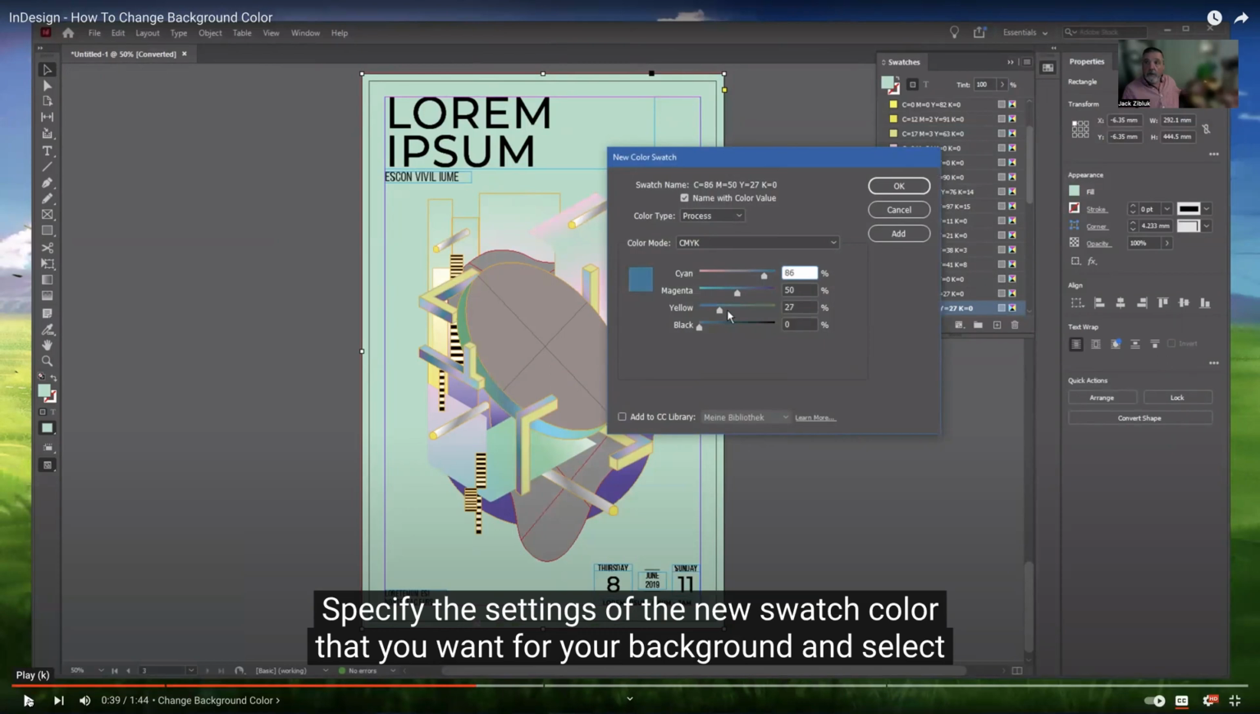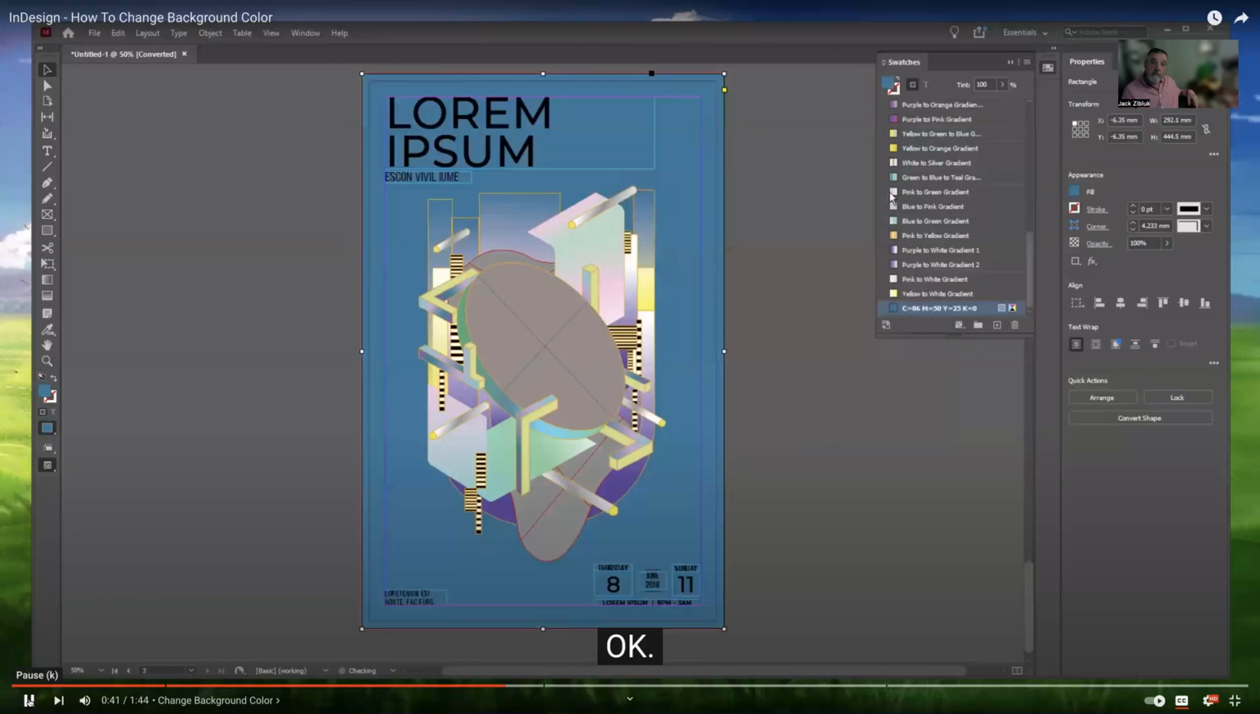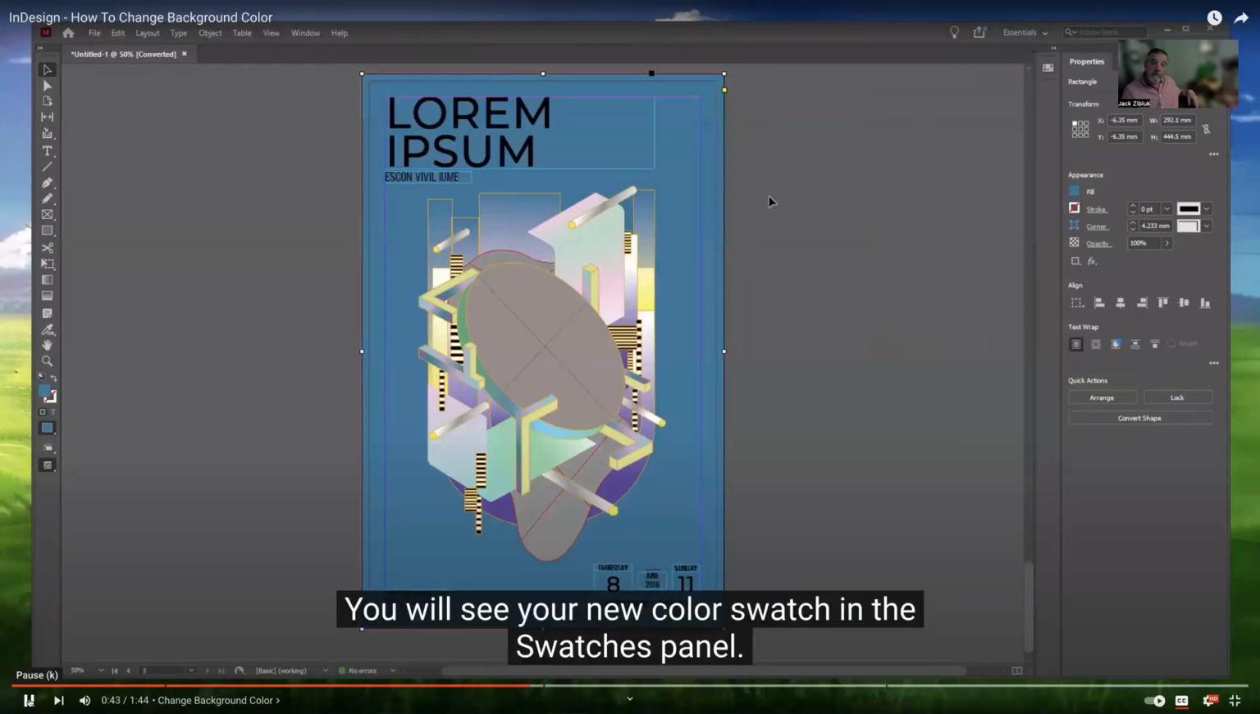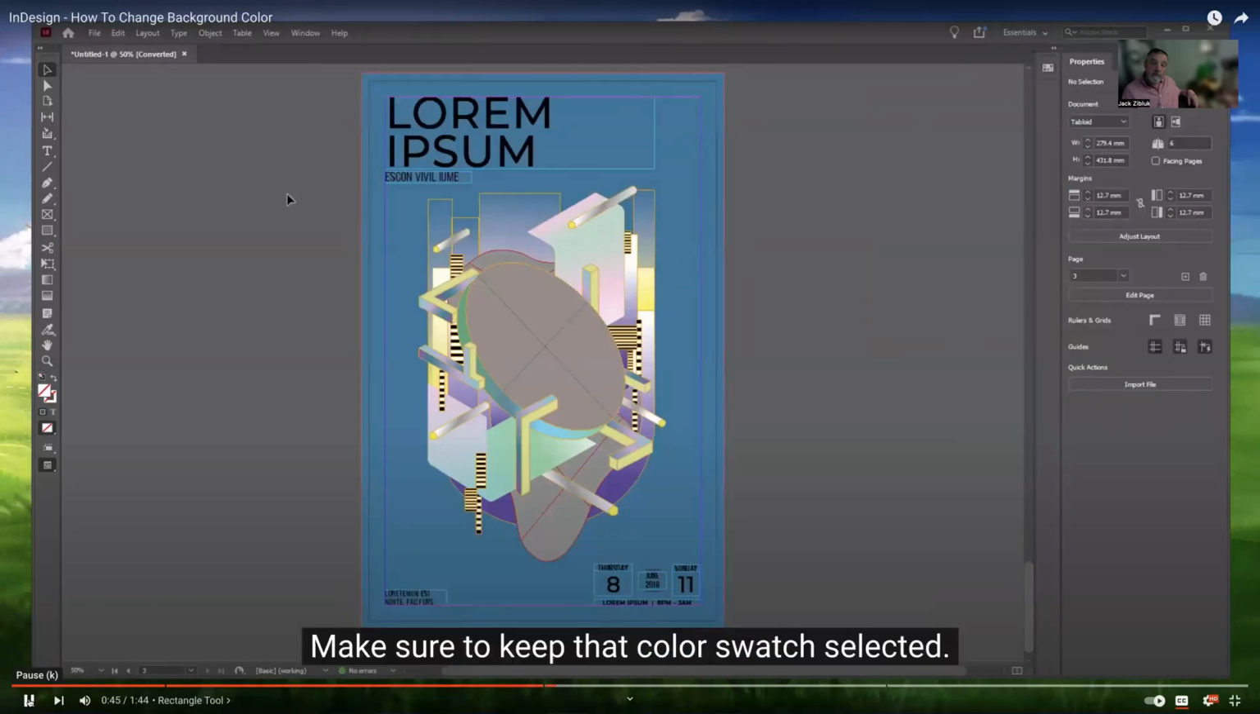Basically, once you set up your page, you can jump right to this. You don't have to change the color, although you can. This is a good way just to start. And select OK. You will see your new color swatch in the Swatches panel. Make sure to keep that color swatch selected.